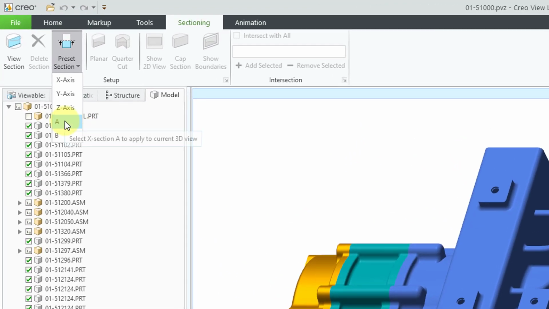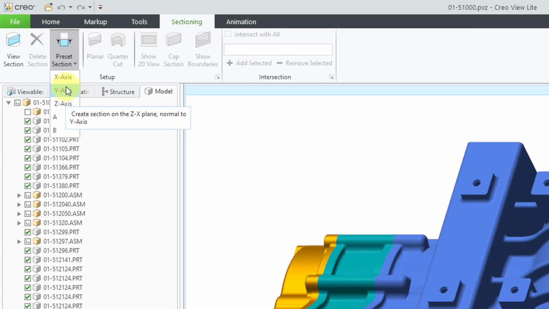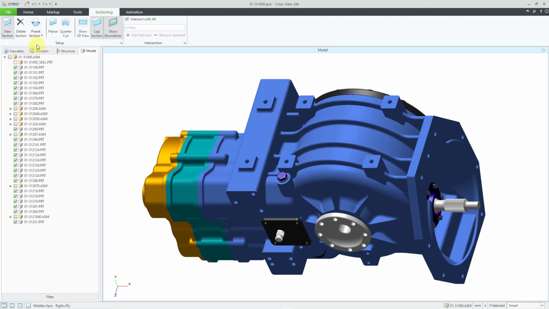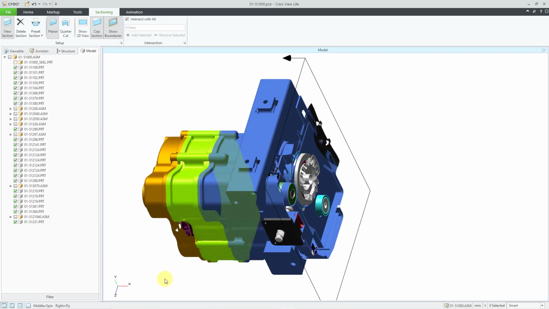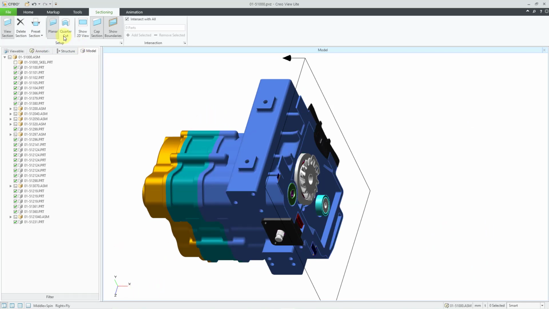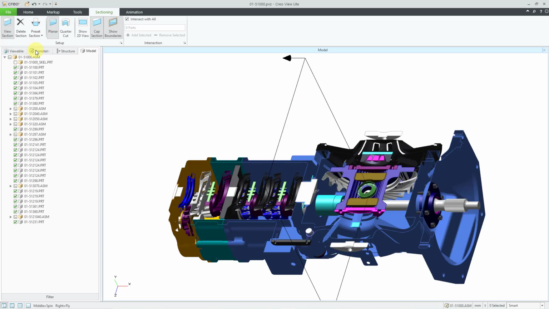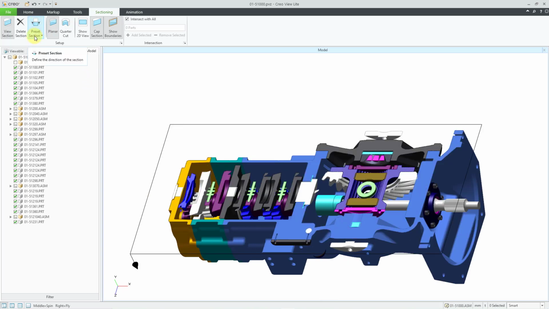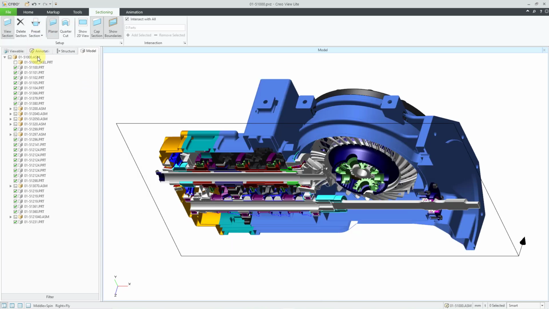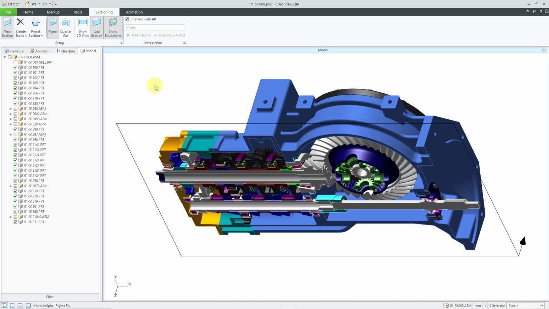Here I also have cross-sections A and B because these were ones that were in the original assembly model. So let's take a look at these. If I go to the x-axis one, here you can see corresponding to the x direction. And let's go to the y direction. And now let's go to the z direction. And by default, it is going through the default datum planes of the default coordinate system.